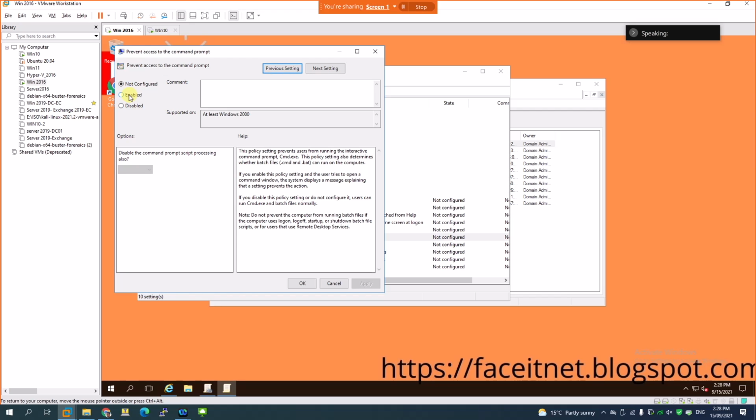So what we do, we disable the script processing, no, right? We don't want to just make any changes, so we say disable, no, not disable the command prompt, right? If you disable the policy or do not configure it, users can run. So enable and disable the command prompt script processing also, right?